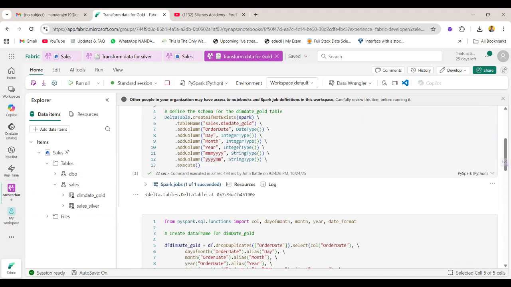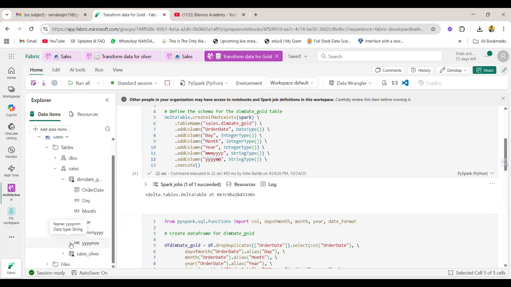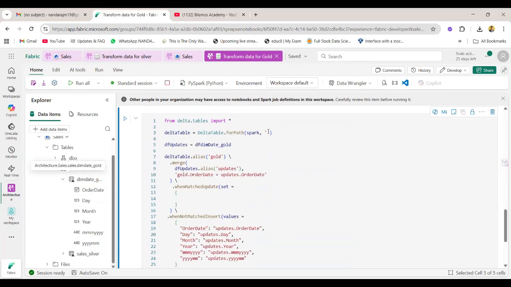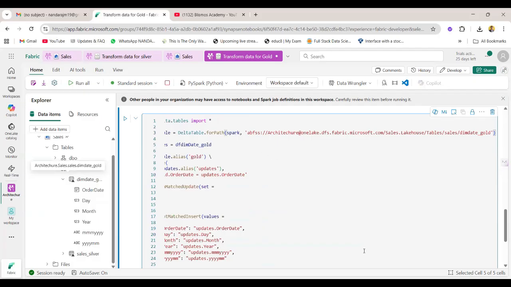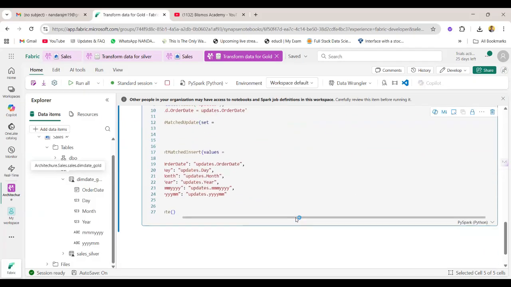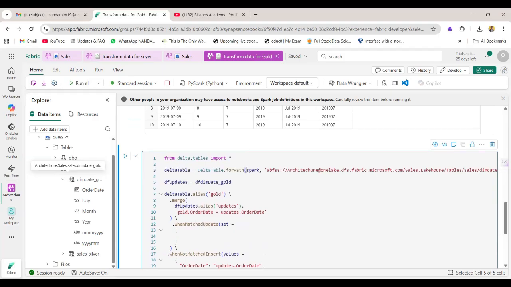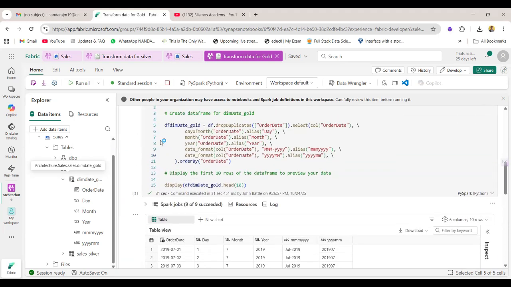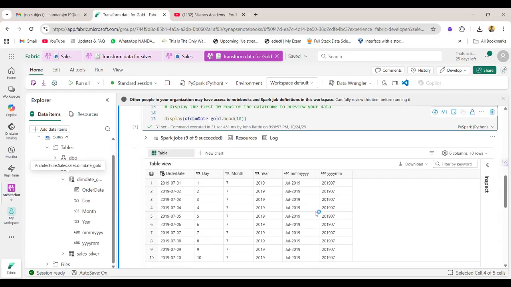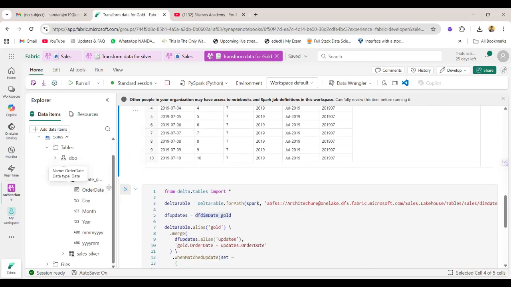We have created the schema. The delta table has been created over here as dim date, which has all the columns mentioned. Now copy the path of this dim date gold and paste it in this syntax. This will direct the data to be stored in this path. For this path, we need to update the data frame called df dim date gold, the data frame we created where this data has been stored.